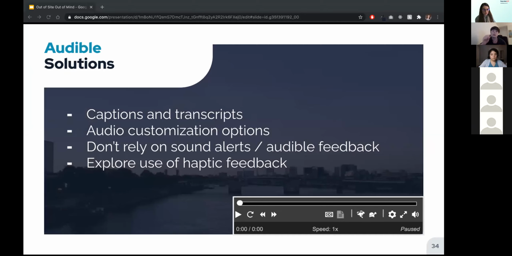So audible solutions, supporting captions and transcripts for video players and other content like slide decks that are on the site. Audio customization options. You can see in this video player here, the user has the option to do both captions and transcripts, as well as speed it up, slow it down, and there's even more settings there. And then don't rely just on the sound alerts or audible feedback. You'll want to do more than one indicator, like we were talking about earlier.